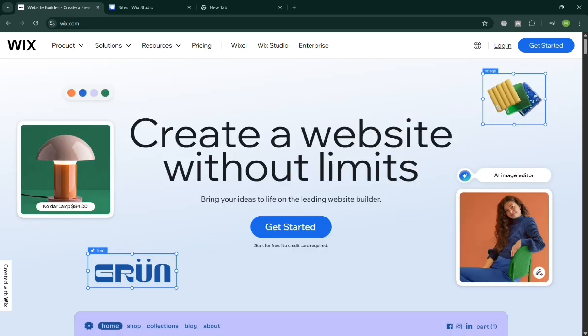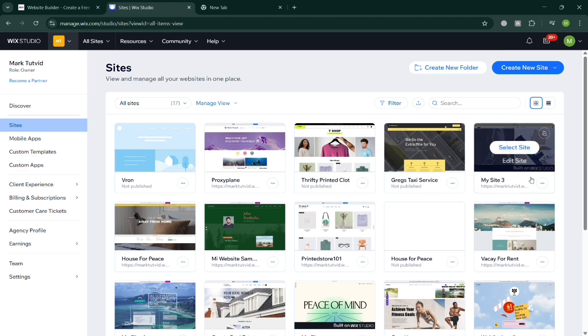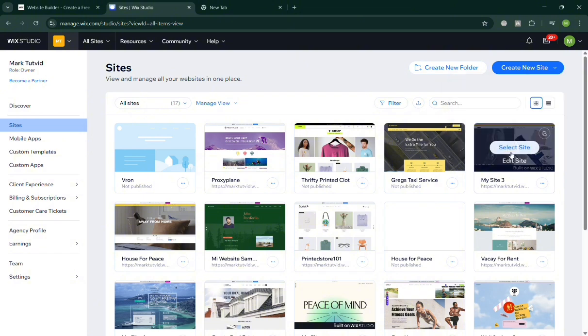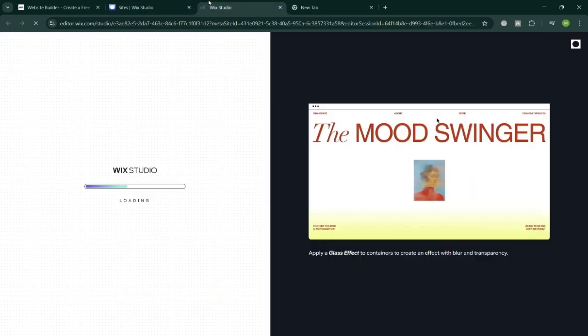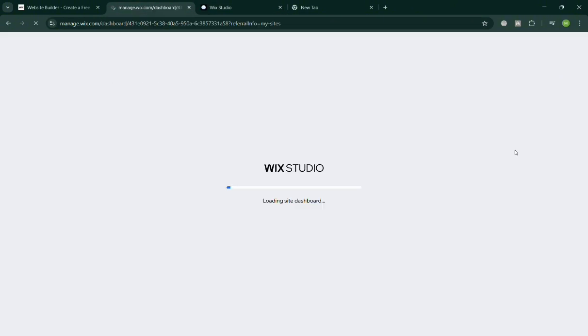And now to create an account, just click the link in the description or the get started button. Then you will be directed in here after signing in. But in here, to start creating using Wix Studio, like this website right here, just click this create new site and click studio template to proceed. But since I already have my website that has been created with Wix Studio, I'm just going to click here this edit site or the select site button. By simply clicking on it, you will automatically be directed to this page.